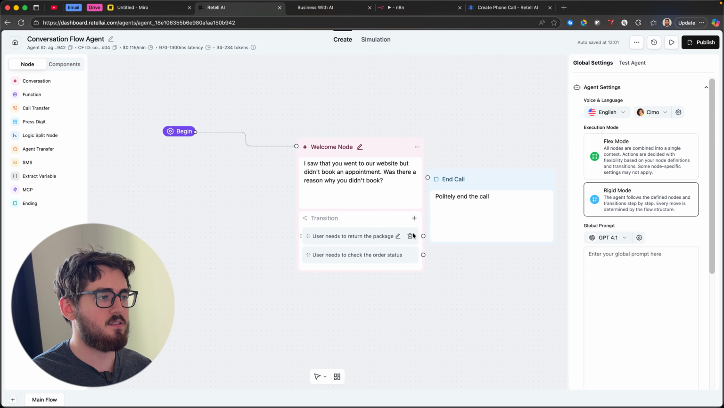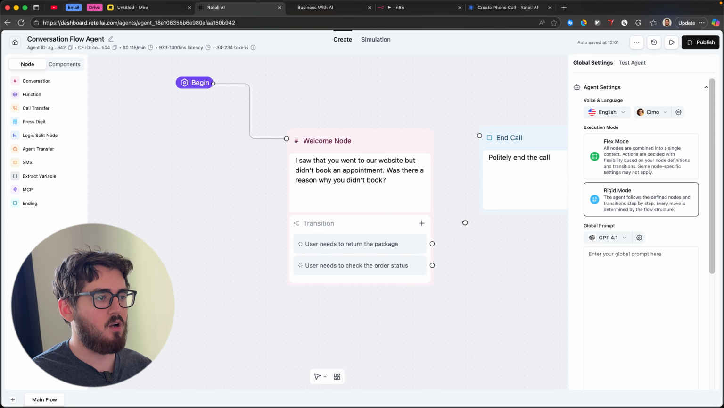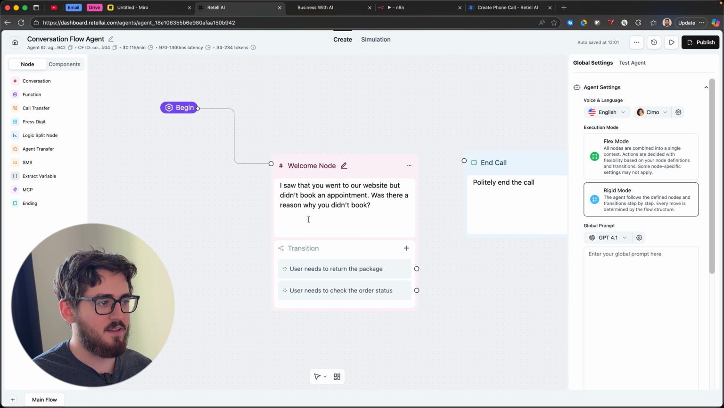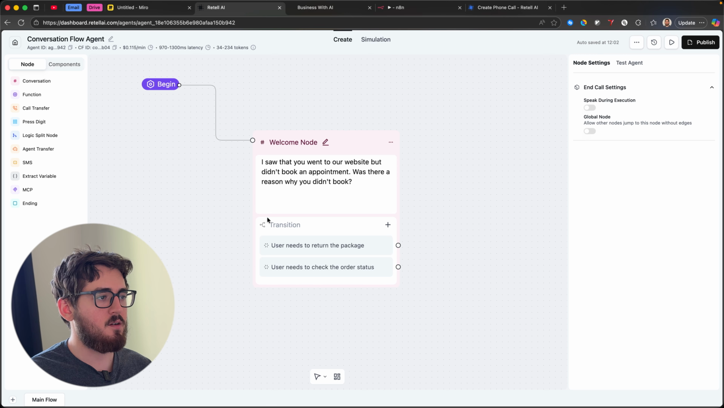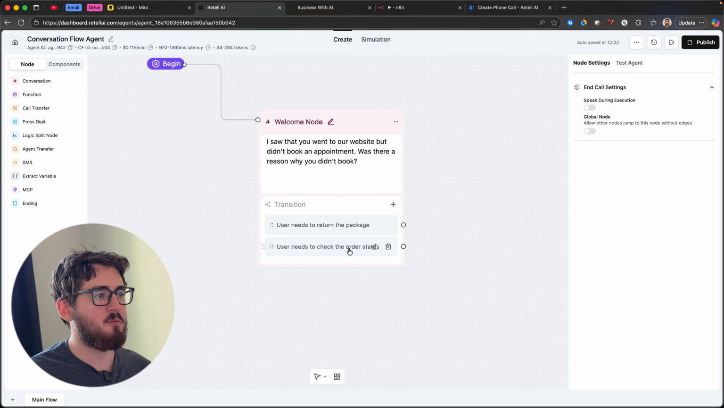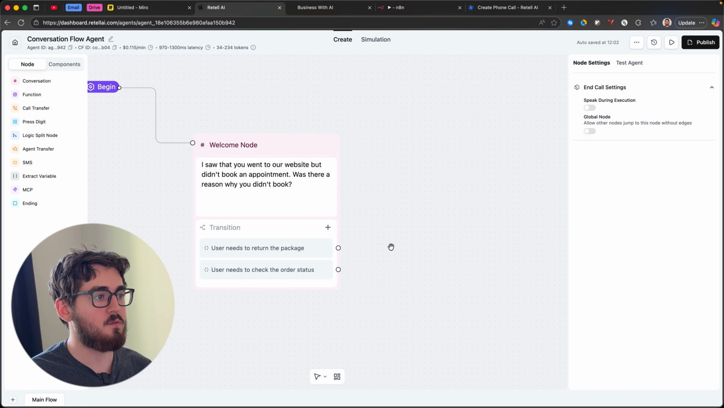Okay, so now this is the first problem we have to face: what is this thing right here that says transition? If you're completely new, this might be a little confusing, but basically what you're seeing here is the possible scenarios that our user might respond with. Right here, just as an example, it says user needs to return the package or user needs to check the order status. So basically what you're doing here is you're describing what the user might say on the call, and then depending on what they say, if it matches with this little prompt we have here, then it's going to move into the node that we tell it to move to.